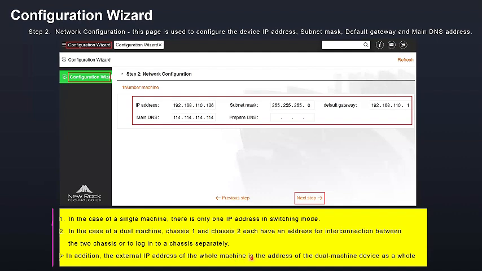This is what I mentioned a while ago: the external IP address of the whole machine, the address of the dual machine device. If the first machine is 126 and the second machine is 127, for the whole machine you can set that to 128.